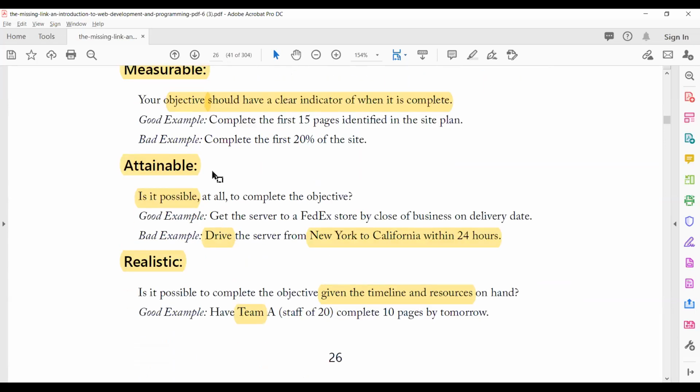We also have attainable. Is it even possible to do what they're asking you to do? For example, if you ask somebody to drive from New York to California within 24 hours, well, that's just not possible. So that would not be a good example. But getting a server to a FedEx store by the close of a business day, then that would work.